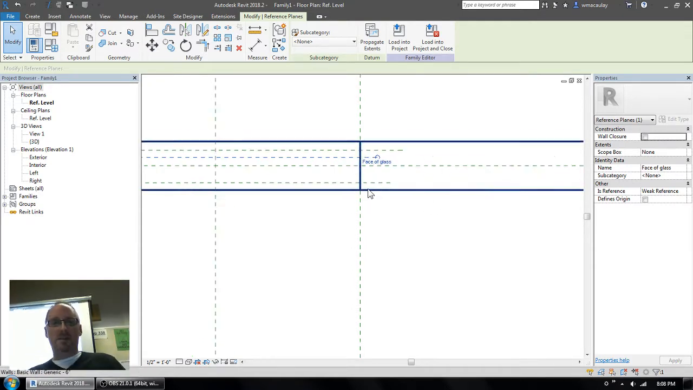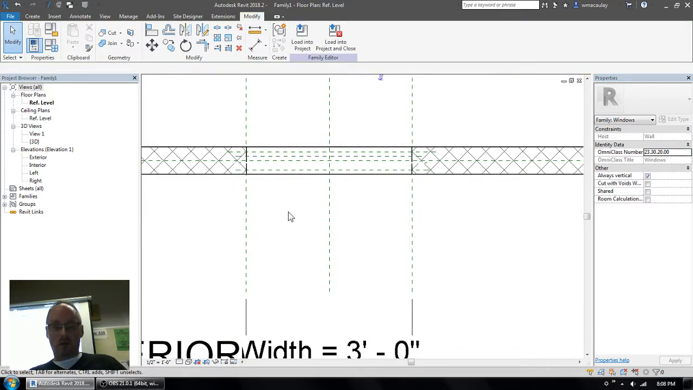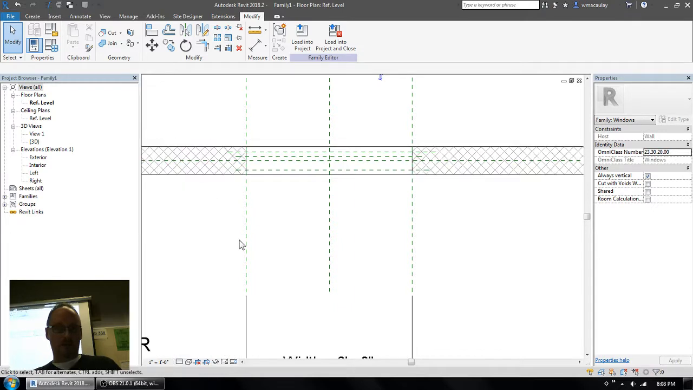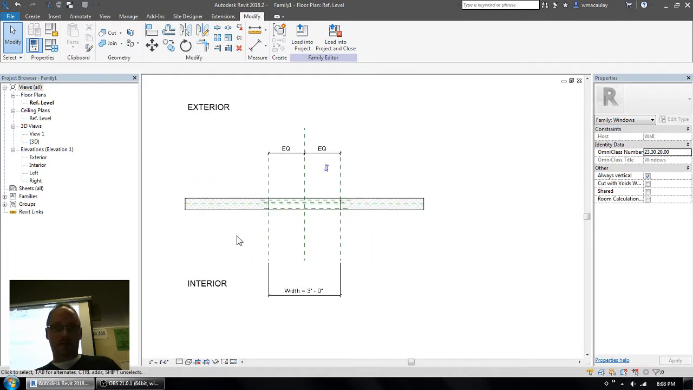Now we need to add some dimensions to make this happen, but before we go any further, the scale of this view is a little bit too large for the dimensions. So have a look down here at the scale, 1/2 inch to a foot, and I'm going to drop down to 1 inch to a foot, just so that my dimensions will be a little bit more legible when we put them in. So change your scale to 1 foot equals 1 inch.